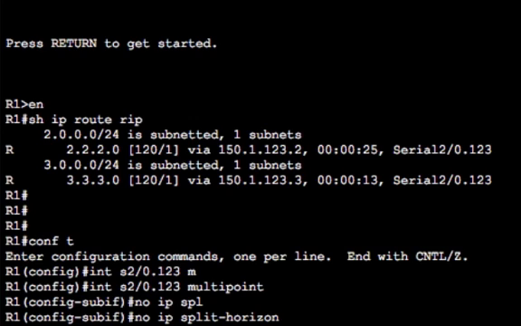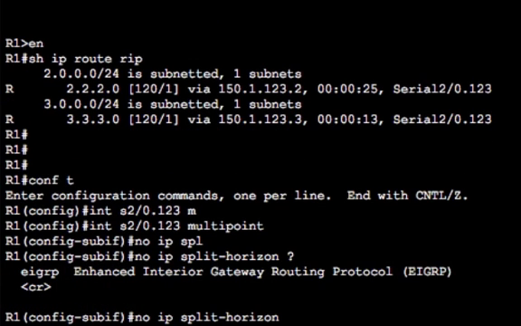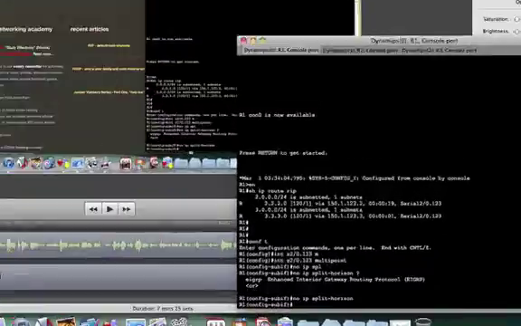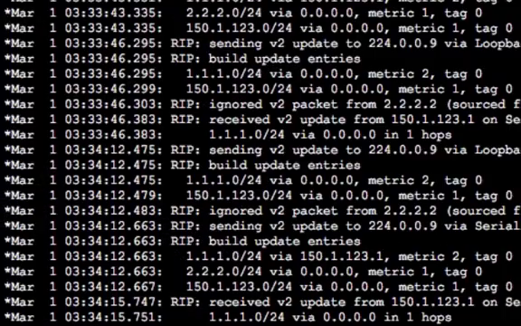If we were doing EIGRP split horizon, we have to put the EIGRP keyword on the end there. So to disable split horizon for EIGRP, we put that in there, and then you put the AS number in there as well. AS number, process number, that's OSPF, beg your pardon. So the AS number for EIGRP. But we're doing RIP, so it's just no IP split horizon. That disables split horizon. So let's go on to R2 and see the RIP debug now.